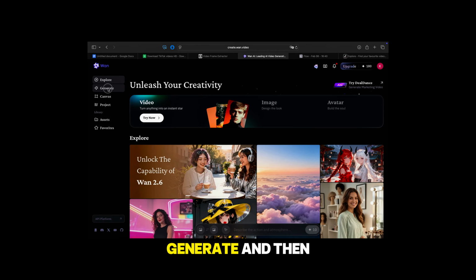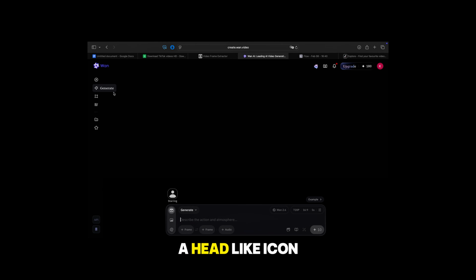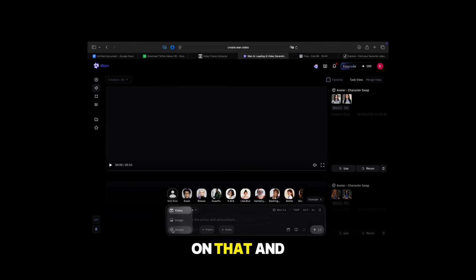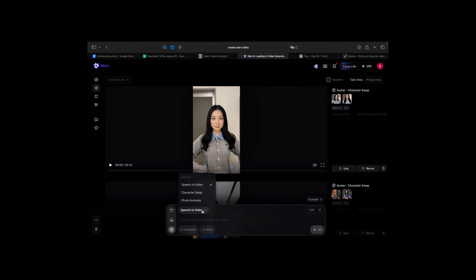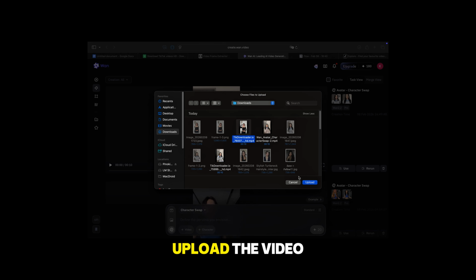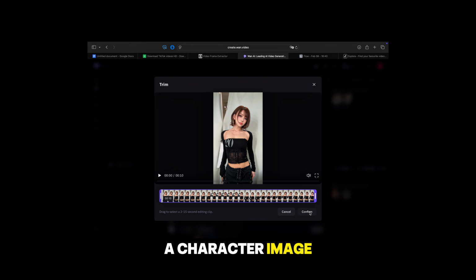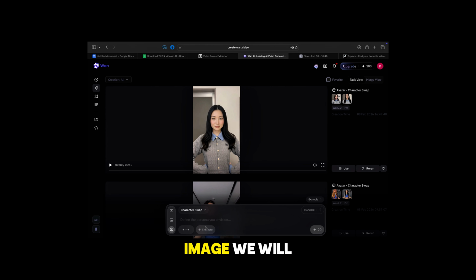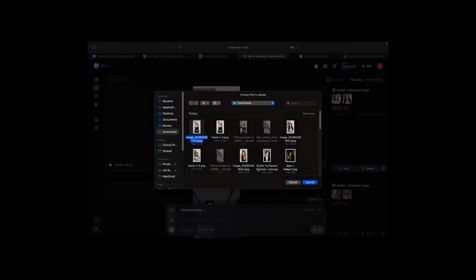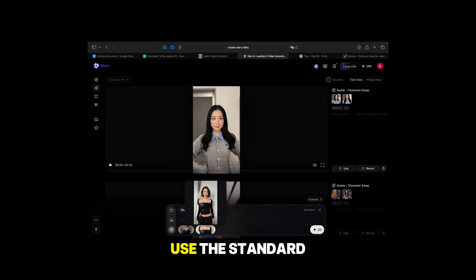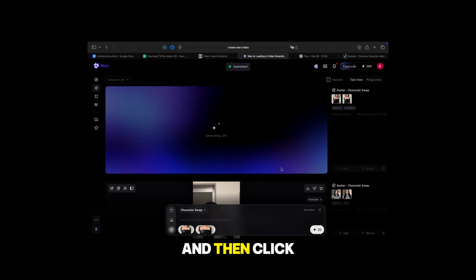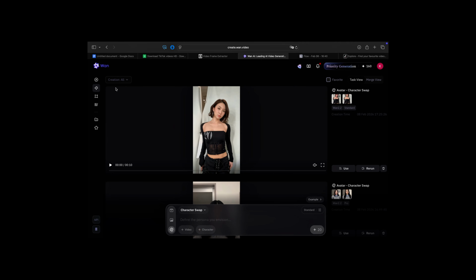Then click on Generate and then below you see a head-like icon, that's avatar. Click on that and select Character Swap. Now click on the video and upload from computer. Upload the video that we downloaded from TikTok and then we need to upload a character image. For the character image, we will upload our new image. After it gets uploaded, you can either use the standard or the pro version. Just leave it as it is and then click on Send. It will take some time. I'll be back after the video gets created.